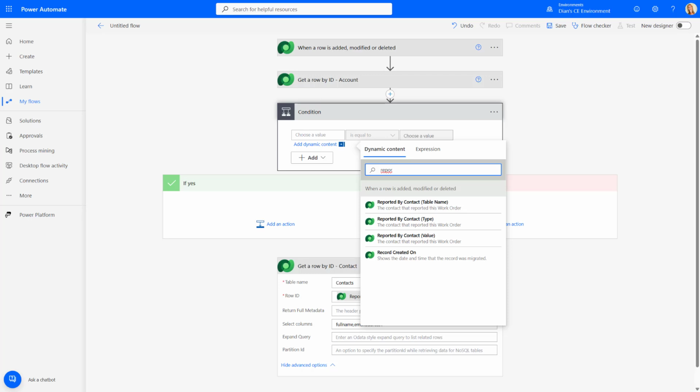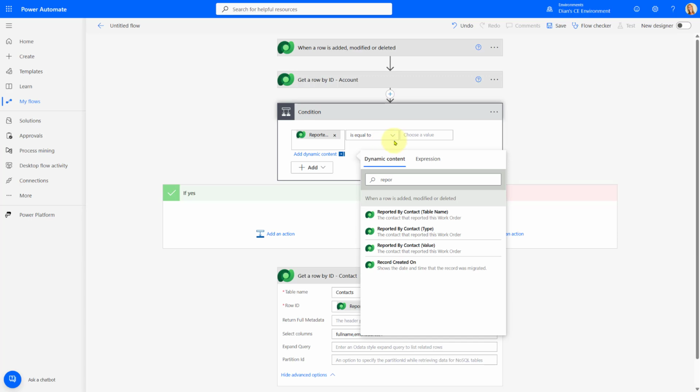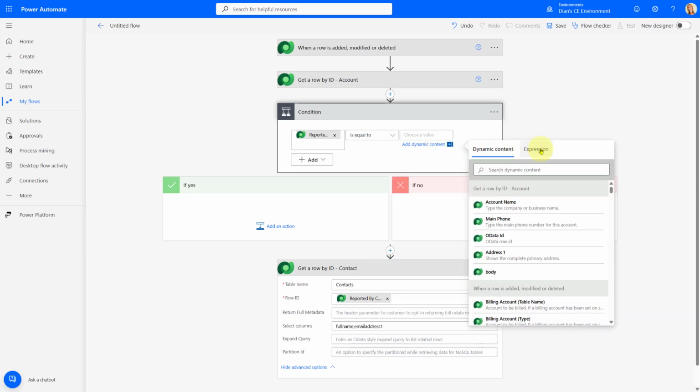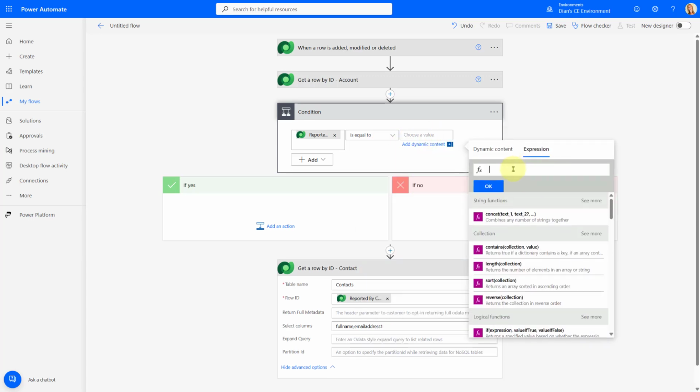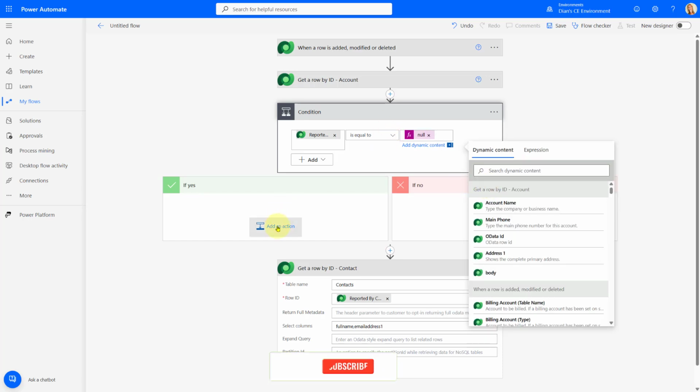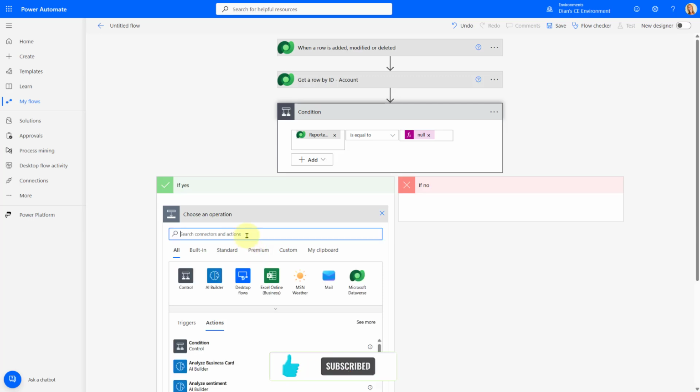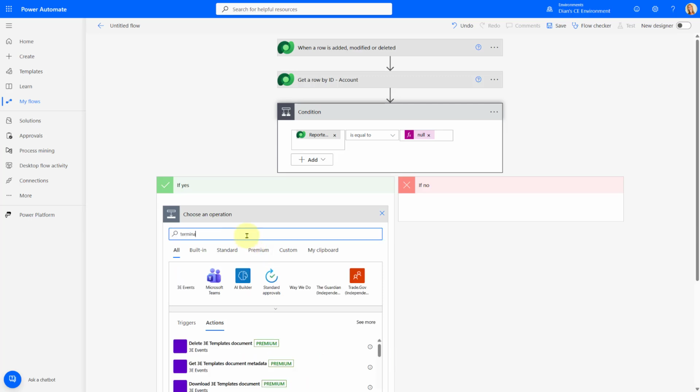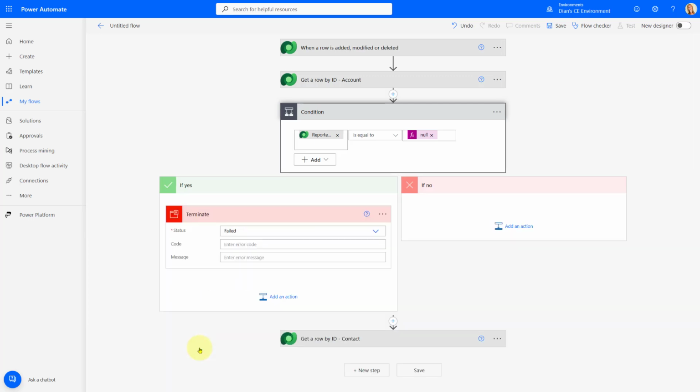This is going to be that field that we're looking for. And again, we're looking for the value. And we're going to say, if that is blank, I'm going to go ahead and say null. If that is the case, then I want to terminate this action. So I can say terminate this action directly from here.